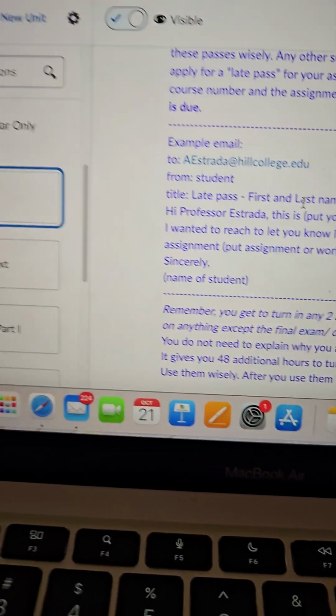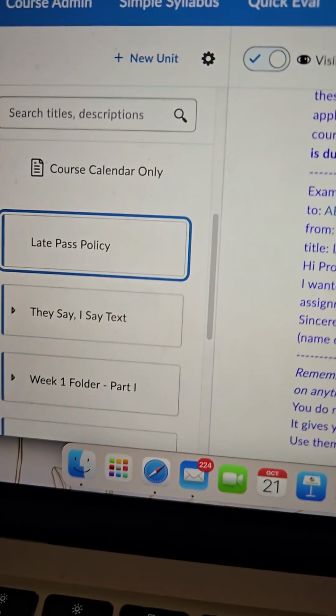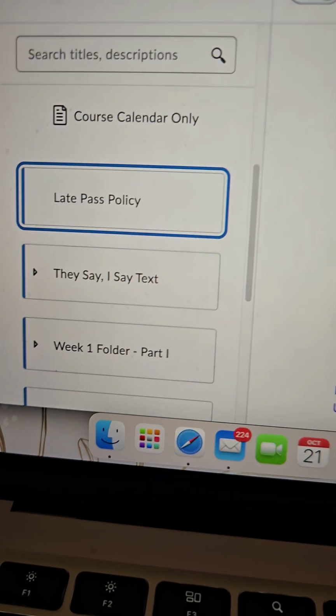So use them wisely. You don't have to say why you need to use them. I just simply take that in my notes.